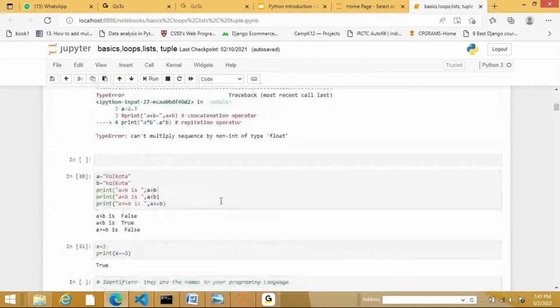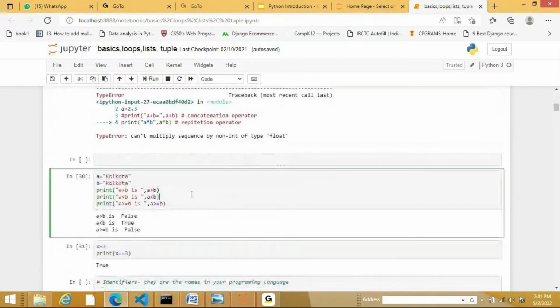We have different kinds of operators. It could be a mathematical arithmetic operator. All the operators that are there in the mathematics that you have learned at school or college level, you can also use those operators.